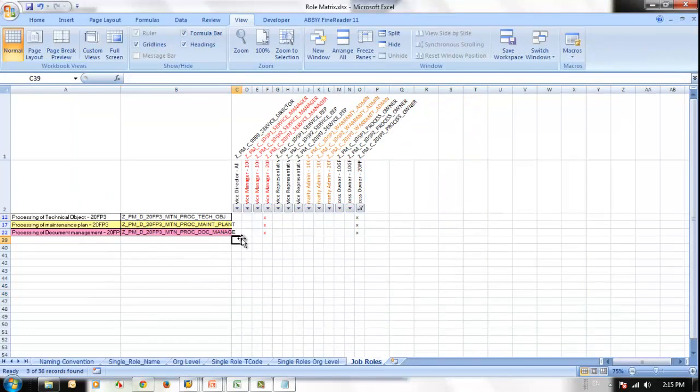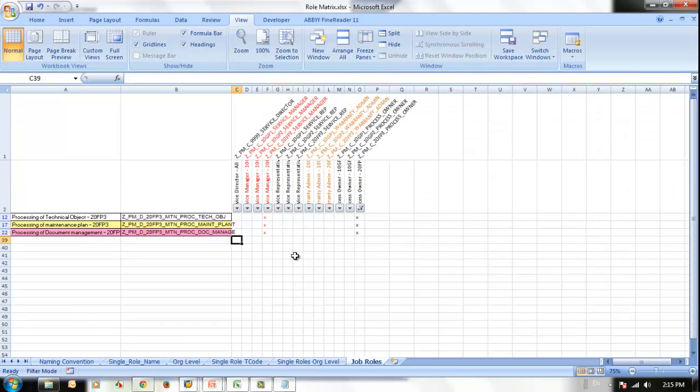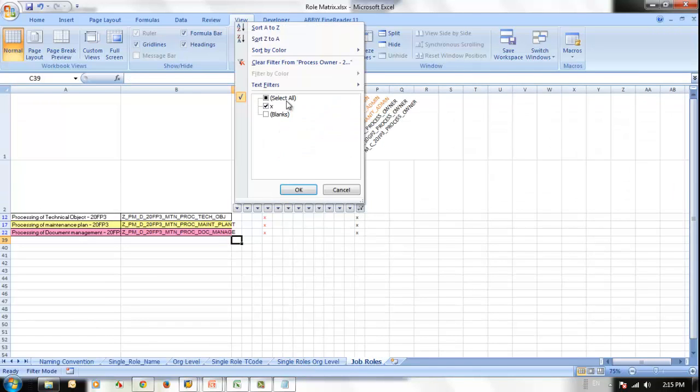Okay, now we have created the entire single role and the job role for our business process.